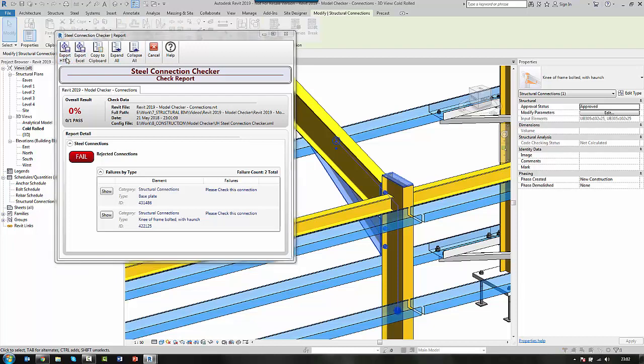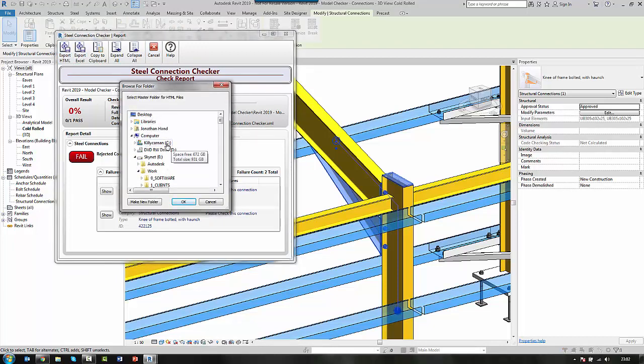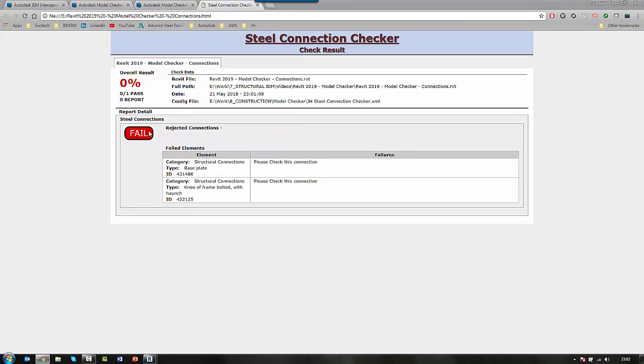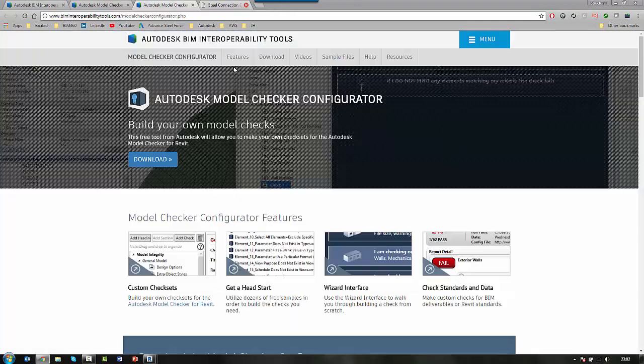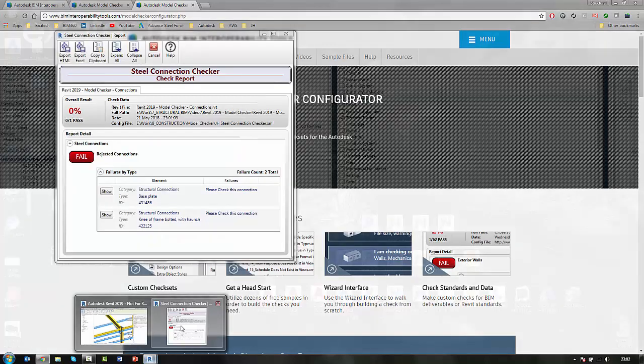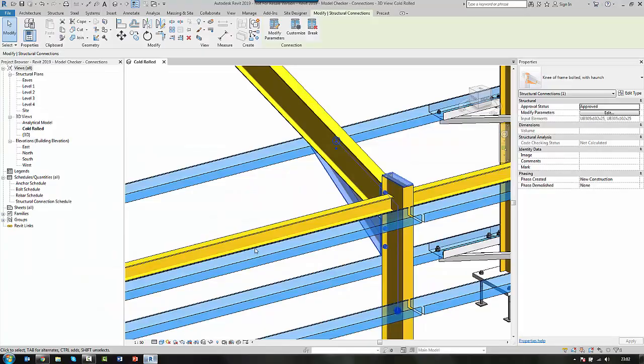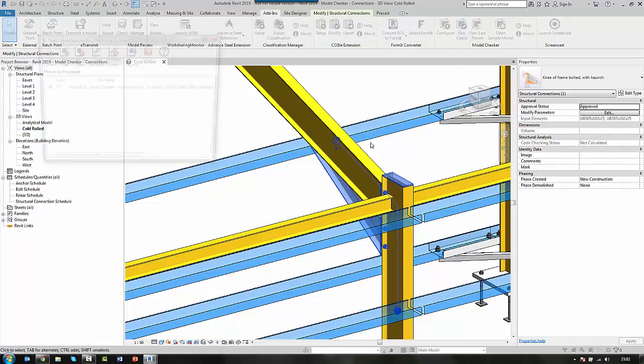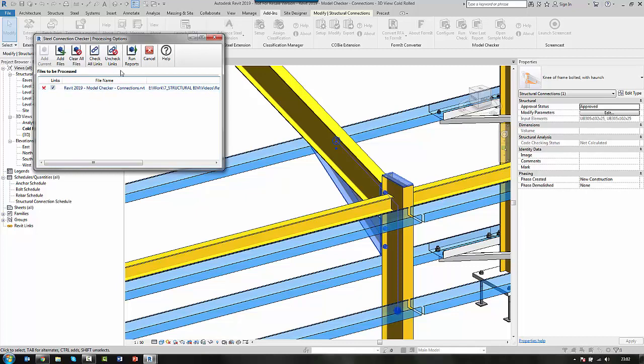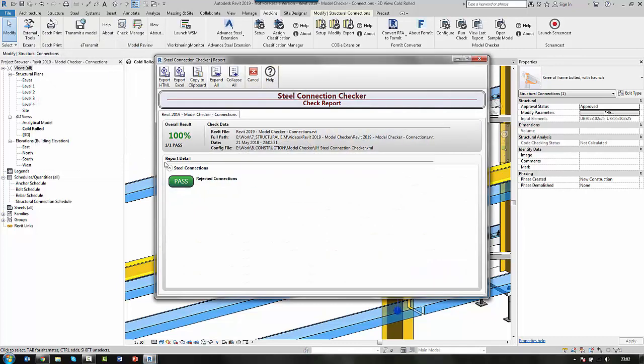If I go export it out to HTML, I can go to this folder, and you can see there is the connection failed out to HTML. If we go back to the Revit model, we close this down and we run the connection check again. So let's go to add-ins, run the check, select the model, run the report. You can see now I have 100% pass rate and no rejections have failed because I've quickly changed it.